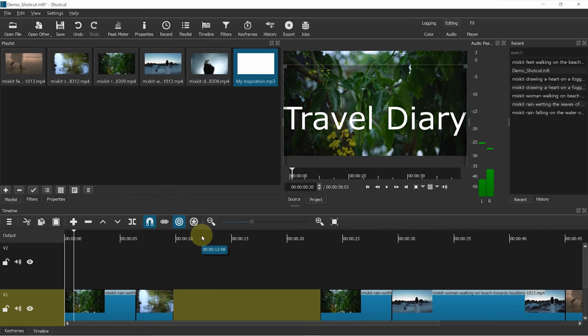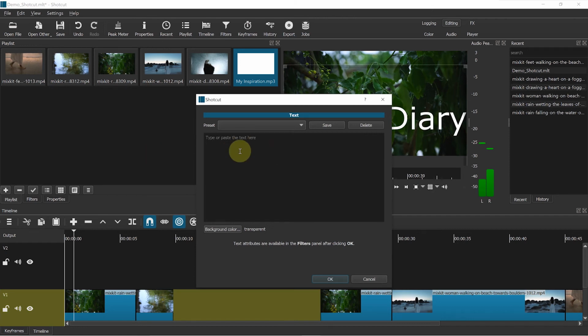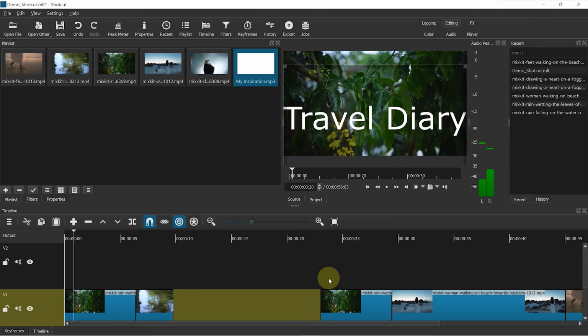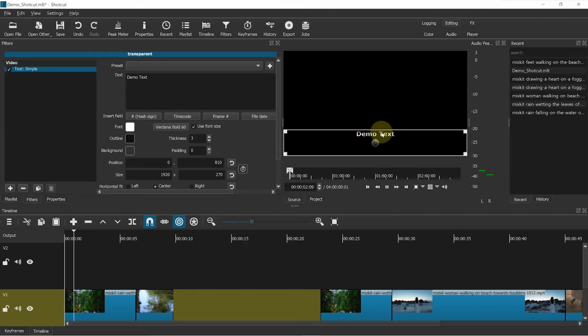If you want to add a title to the video, then click on Open Other and click on Text. This window will pop up. Here you can type your text. You can add background color here. I will keep it black. Now you will see your title here.